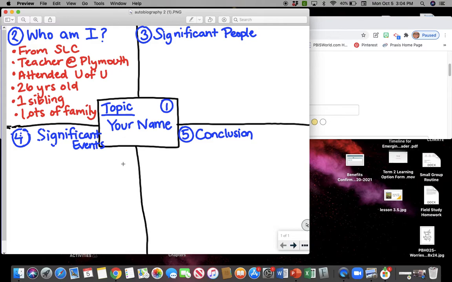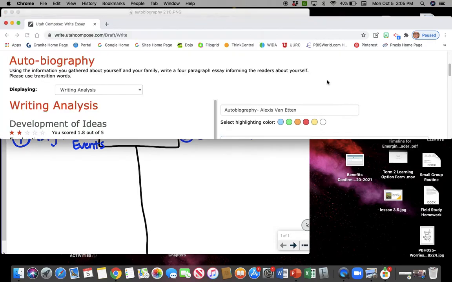And the Who I Am section included that I'm from Salt Lake City. Now, I didn't mention this in the other video, but some people might not be from the United States. You might be from another country, okay? I had a student last year, and her family was from Venezuela, okay? So she, in this section, obviously wrote that she's from Venezuela. And that's totally fine, okay? You can write about wherever you are from. I also put that I'm a teacher at Plymouth, that I attended the U of U, University of Utah. I'm 26 years old, I have one sibling and lots of family, okay?